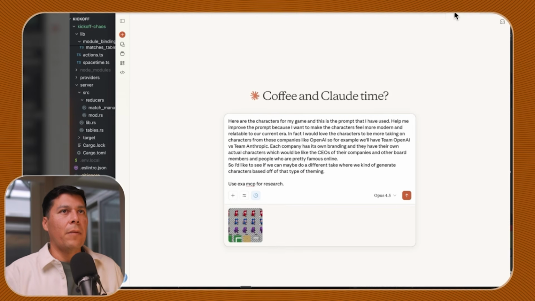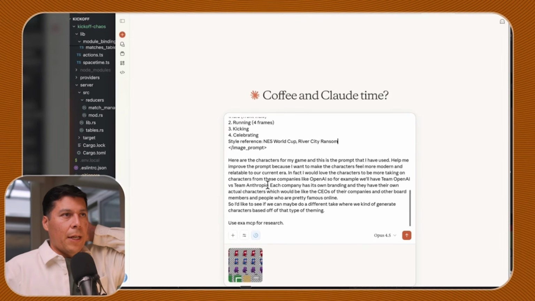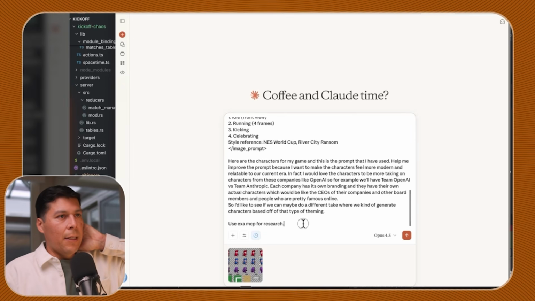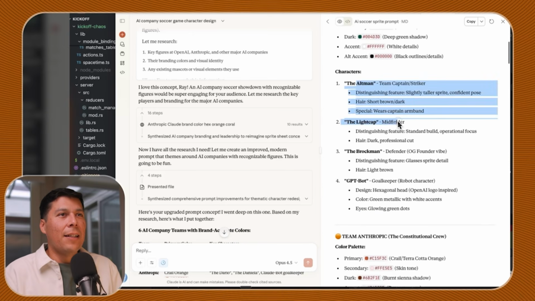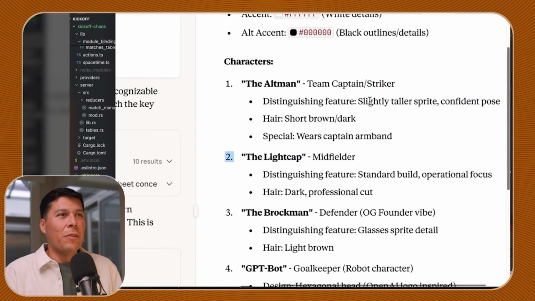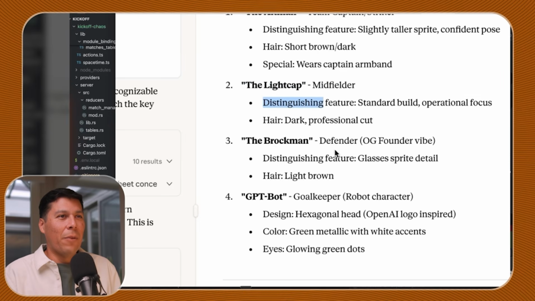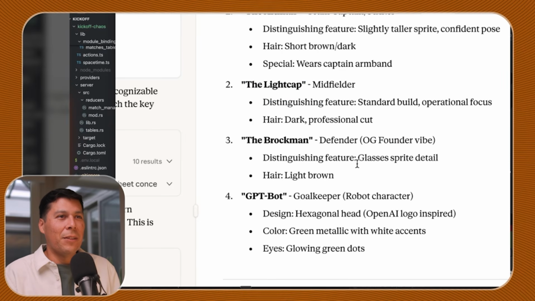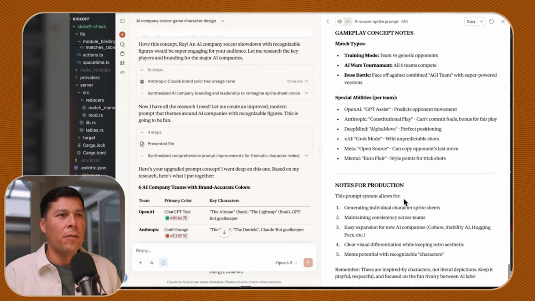So then I'll give it the prompt that we had earlier, Claude. I have the reference image prompt. I have my desired outcome and then research, and then I have attached the image. So character sprite sheet prompt. Oh my God, this is insane. Altman, Captain Team Striker, distinguishing feature, slightly taller sprite, confident pose, the light cap, middle fielder, and we have Brockman, the defender, OG founder vibe, distinguishing feature. We have GPT bot, the goalkeeper. This is awesome.